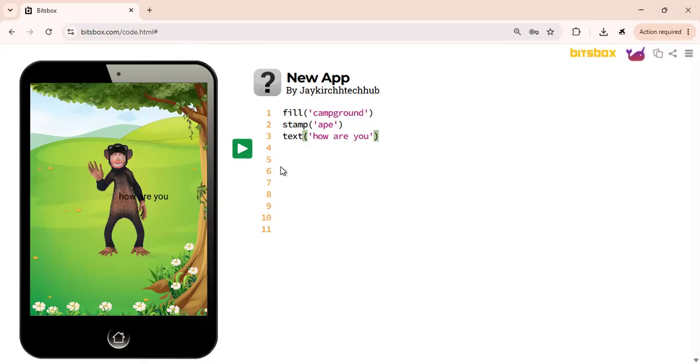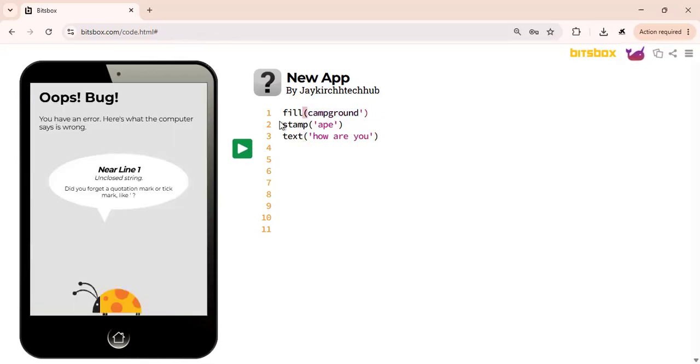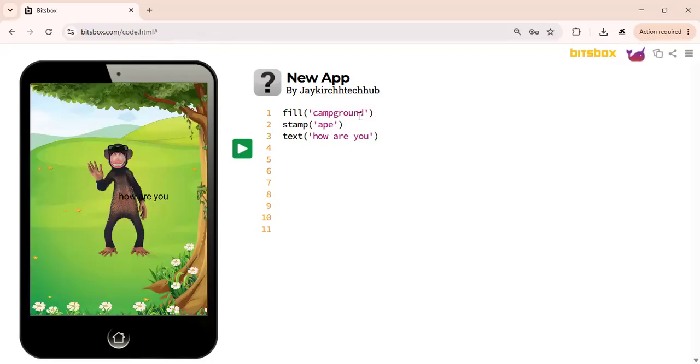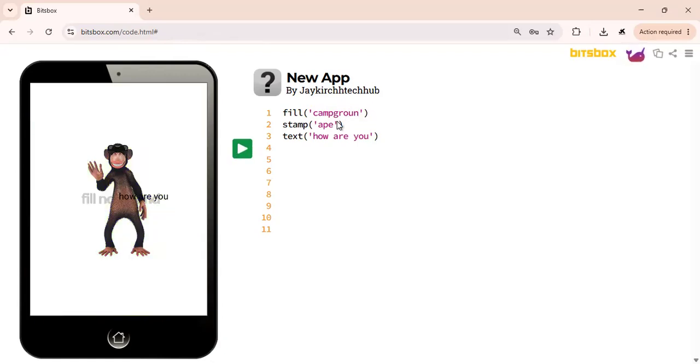Let me give us some mistakes that we should avoid. The first thing is forgetting the quotation marks. It's very important. If you don't put any quotation marks, it's going to give an error. So always put the quotation marks inside the bracket for words. The next thing is misspelling the asset name. If you don't write the correct name, for example campground, it's not going to work. So you have to type the right names.